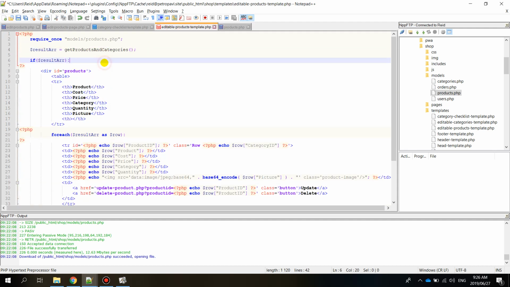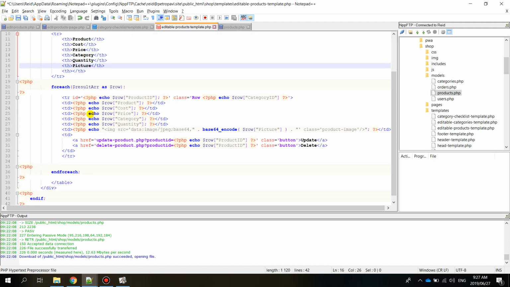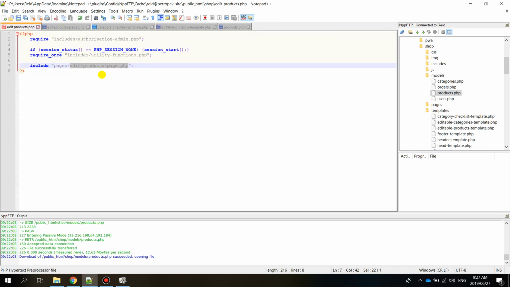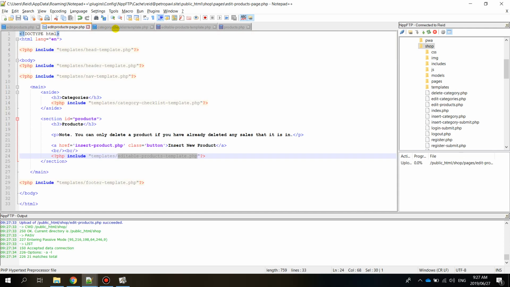So let's go back here and have a look. So our result array will have all of those things in it. So we can be able to show in our table, products table, will show product, cost, price, category, quantity, and picture. And then for each row, we're going to populate the cells in each row. So we'll have the product ID, product, cost, price, category, quantity, picture, and update products, and the delete product button. So before we continue, let's just save all of this so that we can at least see where we are.